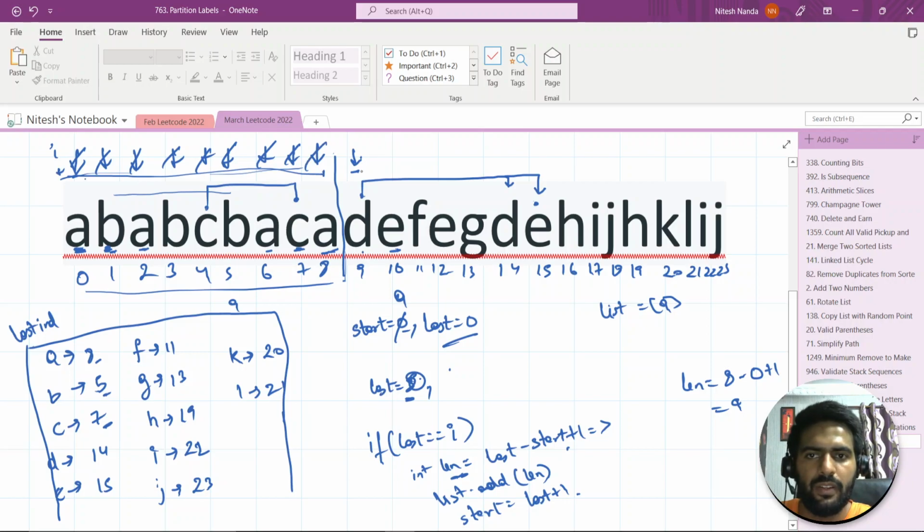So we'll come here, we again calculate the last for d. For d it is 14, so we'll update our last. So last will now become 14. Okay, we'll move further. We'll see for e. For e the last is 15, so we'll update our last, it will now become 15, and we'll move further.